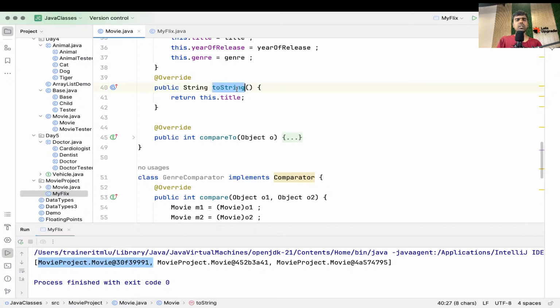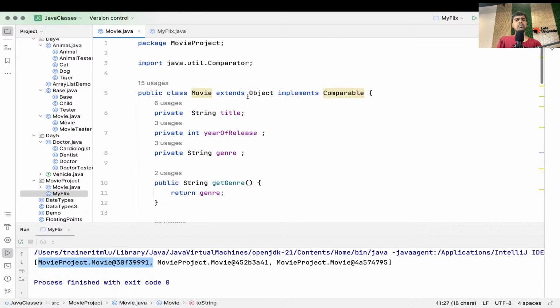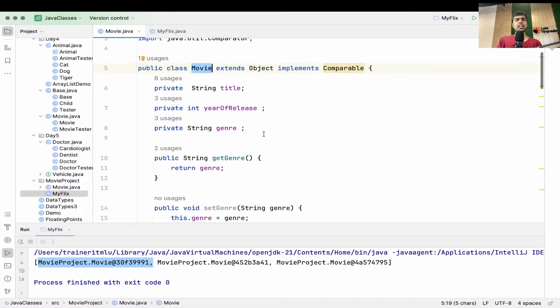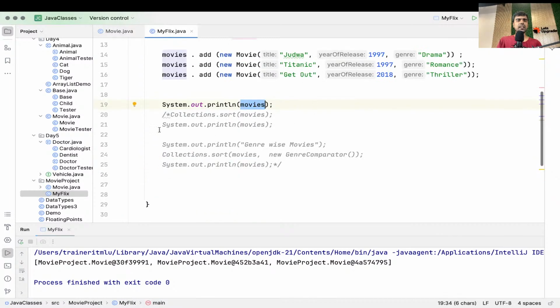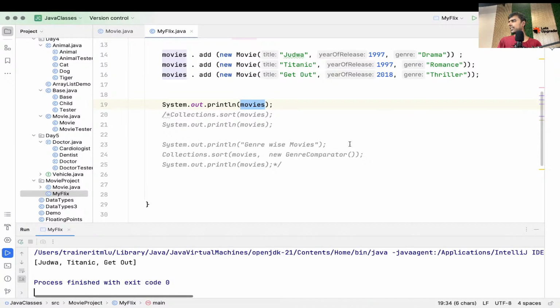So what I'm doing in this toString method, I'm overriding it and returning the title. So now whenever I try to print the movie object, my JVM will execute this toString method, which is not returning this unique hash code, but is returning the actual title of the movie, right? So now let me go to MyFlix and rerun this program. Now you'll see instead of these hash codes, you'll see the actual names of the movies. Okay, yeah, you see the actual names of the movies.